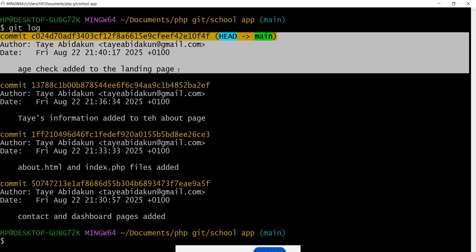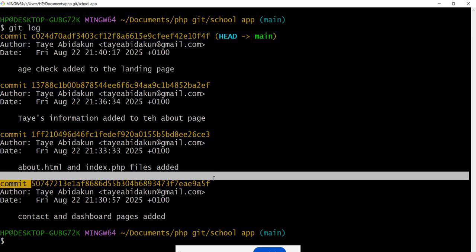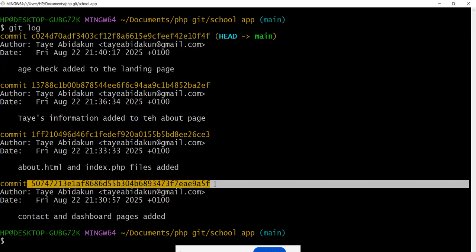Okay, so I want to switch my application back to the state it was as at the first commit. Again, I want to switch my application back to the state it was as at the first commit. So how do we do that? Before we go there, let's discuss the meaning. Do you notice this number, this long number? We call it commit ID. Each commit has a unique ID that it does not share with any other commit.